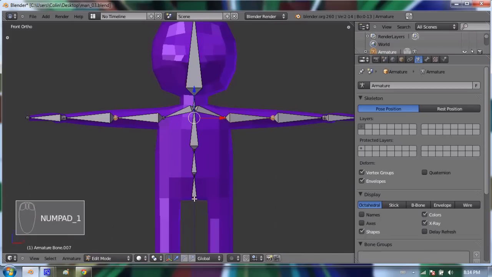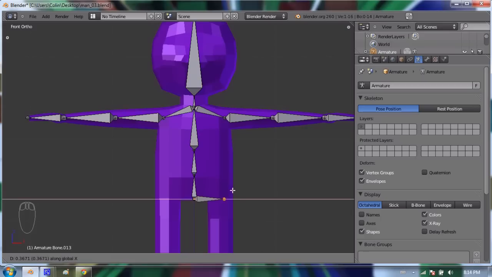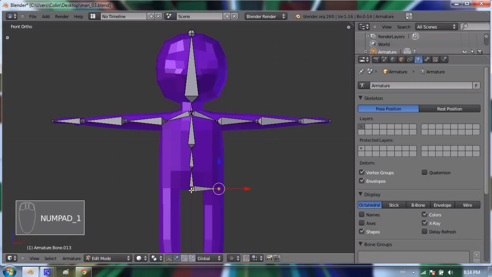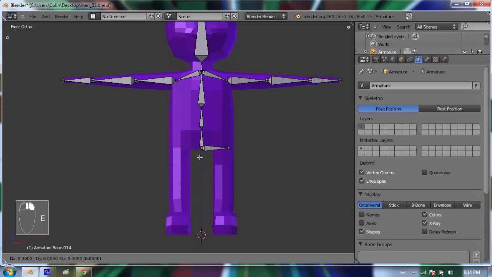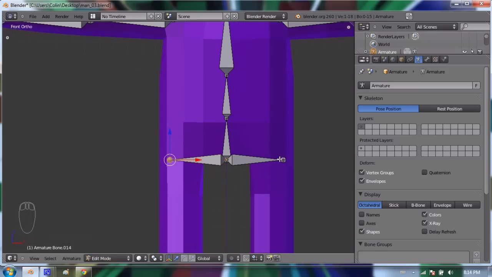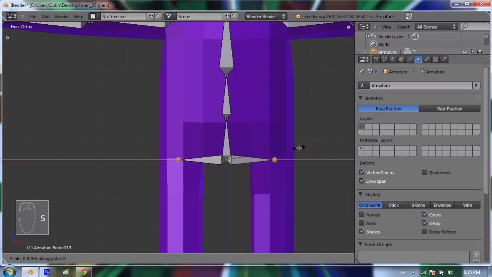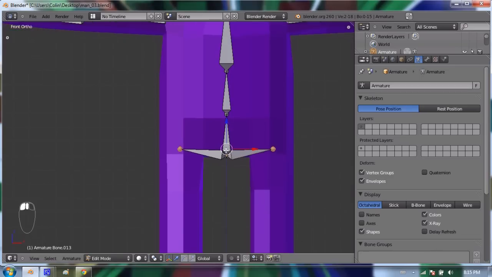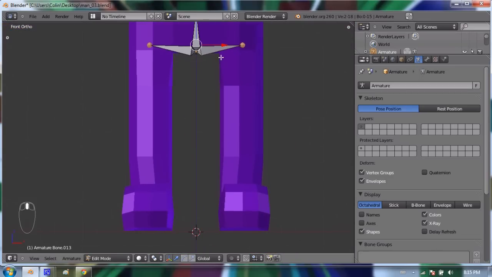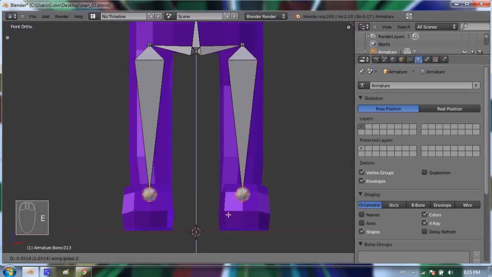I'll do the same thing with the pelvic bone, so E, then X, 0.4, let's try that. Same thing with this one, so E, X, negative 0.4. And I'm going to move maybe both of these in a little bit, so S, X. Let's go right in the middle there. And up a little bit. And I'm going to extrude them down, so E, Z.